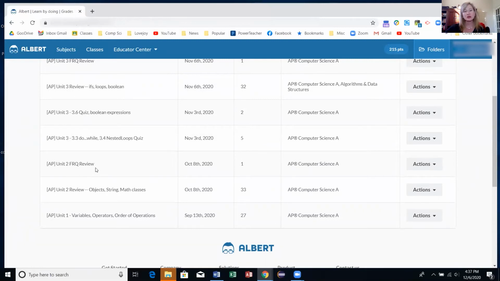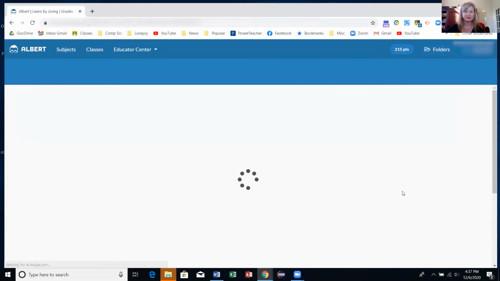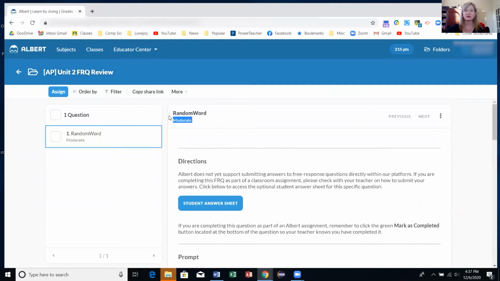And I wanted to show you the FRQ review. So in this FRQ review, let me go look at it. Then I see an FRQ called random word. Now, I don't know how it is in a lot of AP classes, but in computer science, FRQs are hard for students because they are having to write code out without any help.